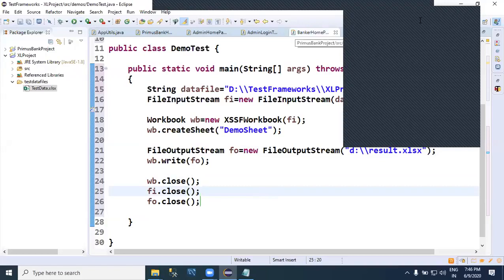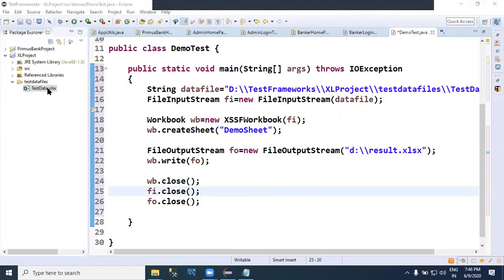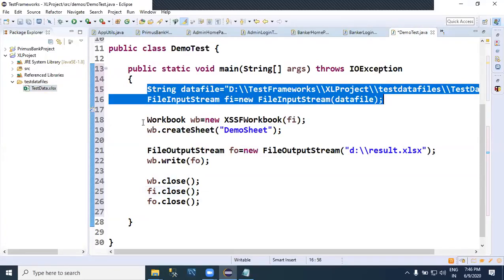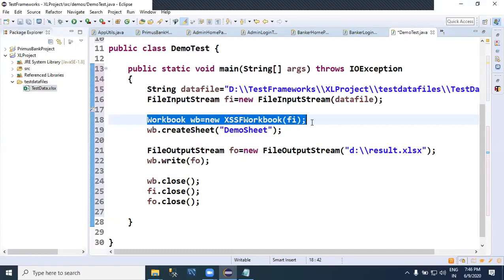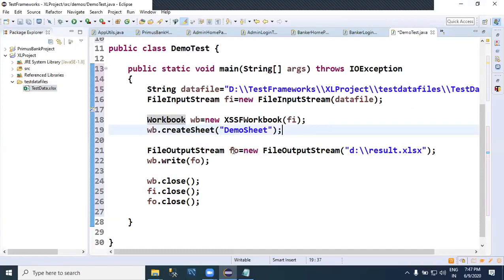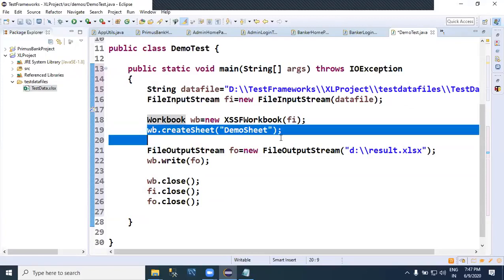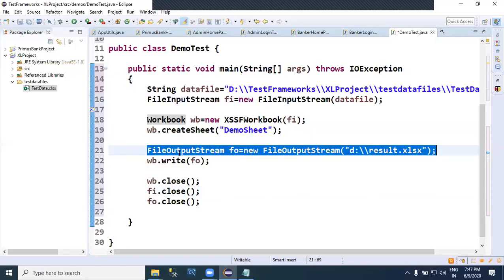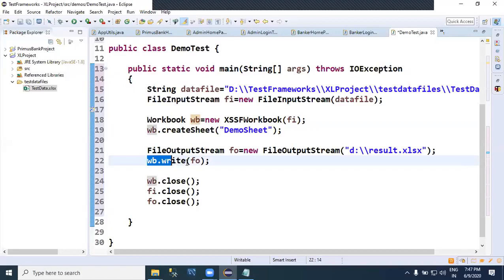So what we are doing in this code? First, we are copying this file into the Java memory. Then we created an object for the access of workbook class. To the workbook, we have added a sheet, demo sheet. All operations are carried out on the file which is present in the memory. We have created a file output stream. The contents present in the file in memory, we are writing into the desired location. Then whatever objects we have created, we are destroying from the memory. Let me run this code.